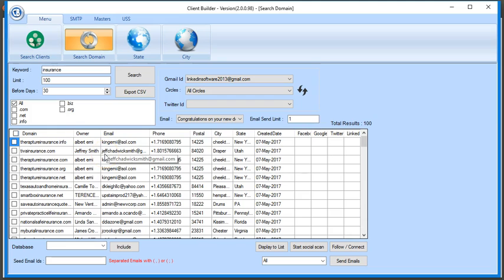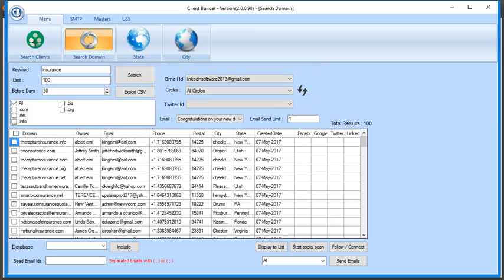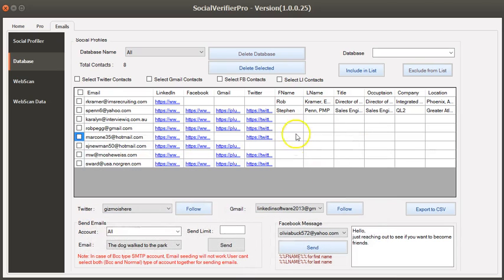And again, you take this email and you put it in the social verifier, and you go, oh, boom, there's that person on LinkedIn, or there's that person on Facebook or Google Plus or Twitter, and then hit the button, connect with them or message them or invite them. So again, this is a whole new way to do things, and it is just really, really cool how we have this set up. So that's the client builder that comes along with the social verifier.